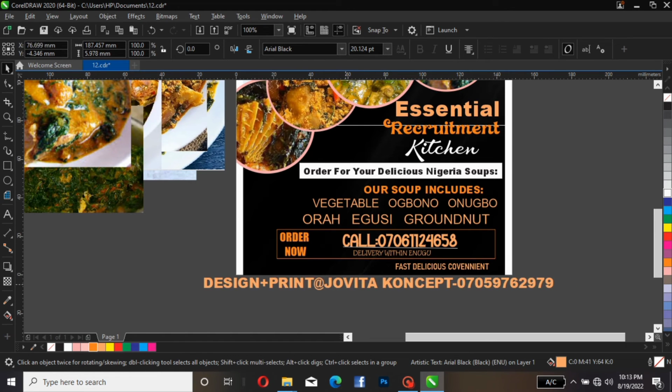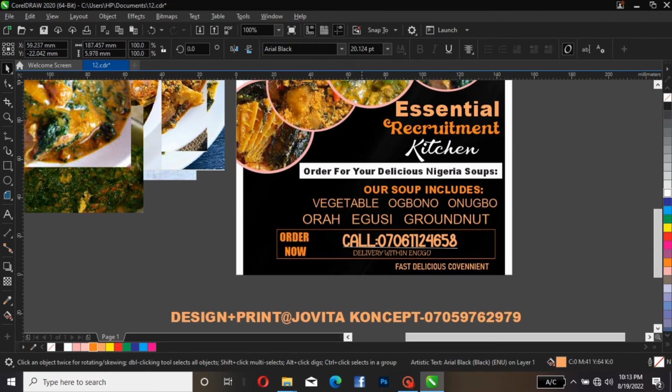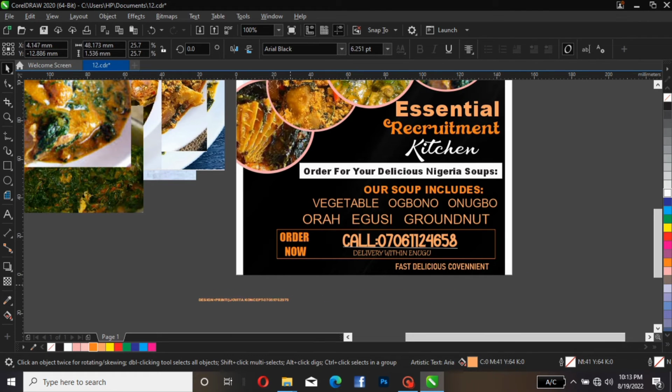Now this is e-print. Okay, I need to reduce it. This one is going to be tiny, very tiny. So let's reduce it, enter it, and change the font character.